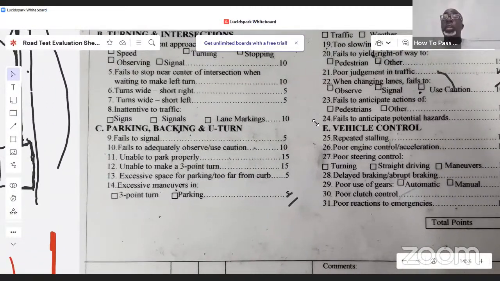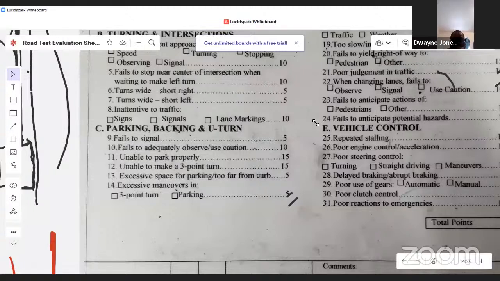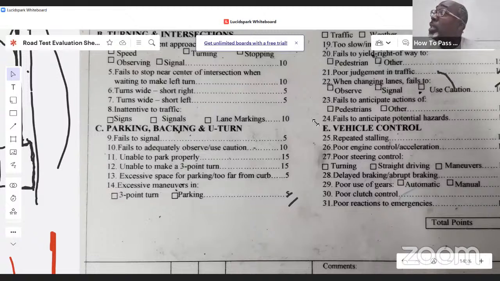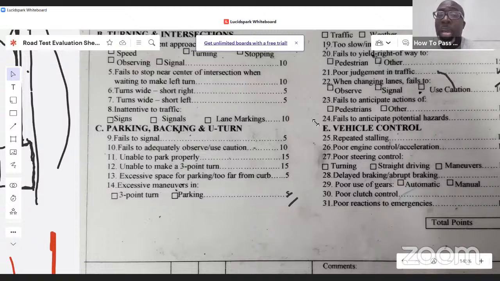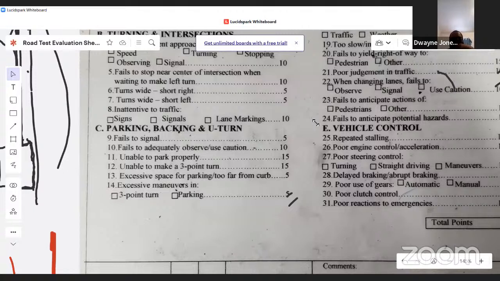Well, let me ask you this. Is parallel parking part of the road test, an important part of the road test? Yes. If somebody does not show that they can parallel park properly on a road test, should they be allowed to pass? No. Probably not. How about a 3-point turn? Is that an important part of driving, being able to make a 3-point turn? I don't think so, but it might be.